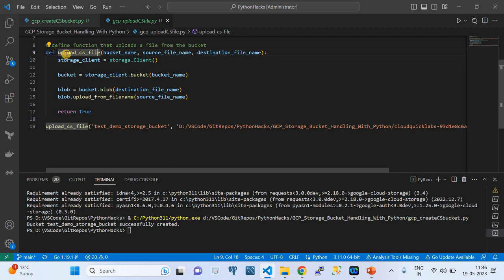So here we are defining the function upload cs file, and this is the bucket name being passed, source file name is being passed, and destination file also needs to be given as a parameter. It also has the storage client, that is storage.Client. We are constructing the bucket, where bucket name is passed as a parameter. Then we are constructing the blob, that is blob equal to bucket.blob and the destination file name. And then the upload. Since we are uploading the blob, nothing but a binary large object, that's the reason it invokes a function called upload.